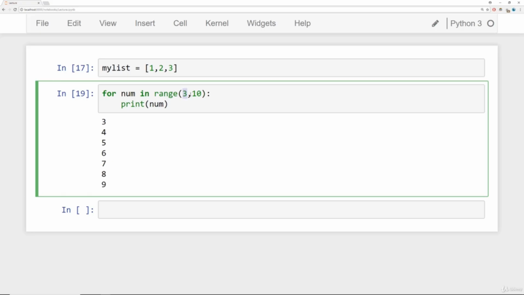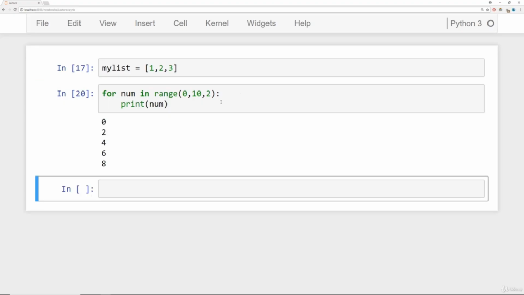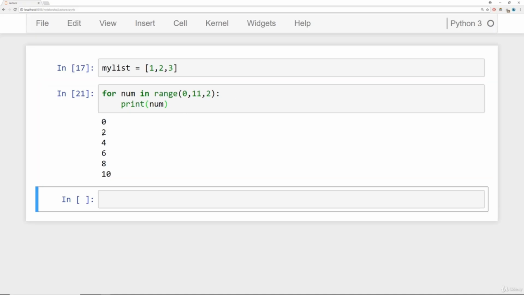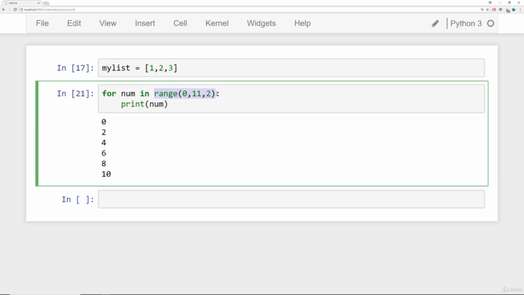And in addition to all this, we can actually have a step size as well. So we can add a third argument for step size, and that gives us the even numbers. So that's taking jumps in steps of 2 from 0 all the way up to, but not including, 10. So if we wanted to include 10 as one of those numbers, we'd have to put in 11 there, and then we get back 0, 2, 4, 6, 8, 10. So that's how you can use the range function for iteration.